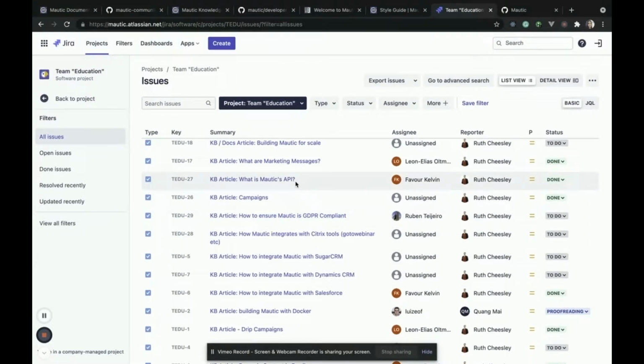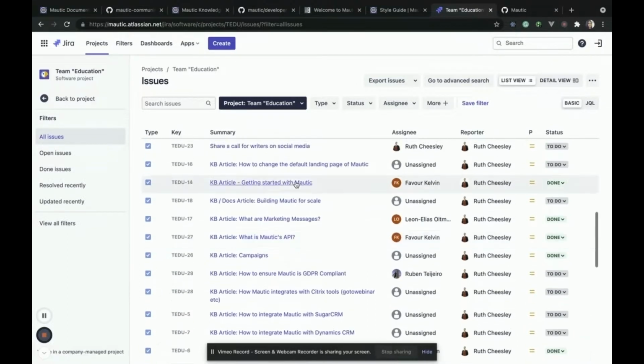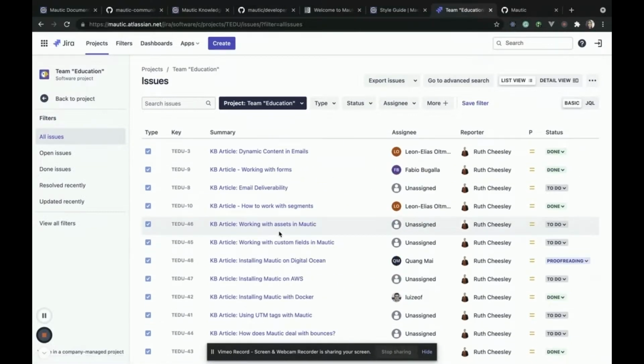We are looking for contributors. If you're interested in writing an article on any Mautic topic that you feel could be a good fit for the knowledge base, we already have articles here, suggestions, topics, and if you feel you can work on any of these, you can always reach out to us on Slack or on the forums, and then I can send you a link to this where you can easily pick the article that you want to work on and start working on it.